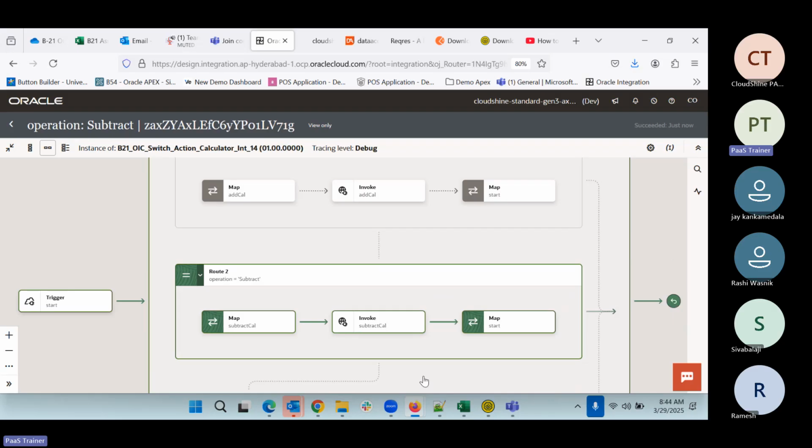So this is how we can make it work based on a condition. Only one logic should go. Because when we work on real integrations, this kind of scenario can come: if this is a value, then this activity should do. If this is a value, then this activity should do. So that is how we can use the switch operations.